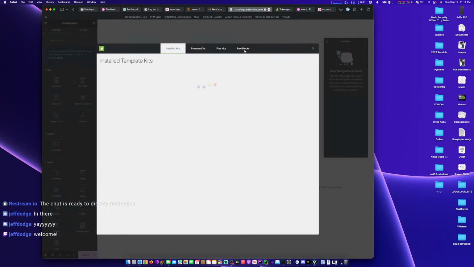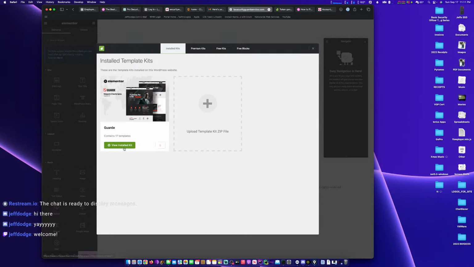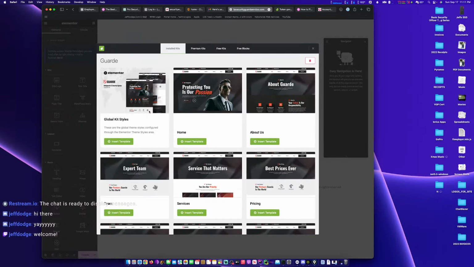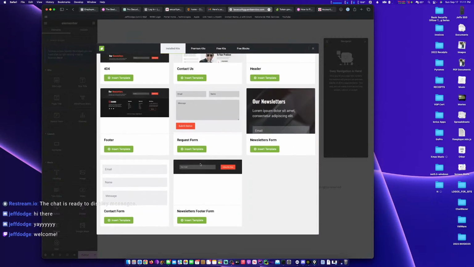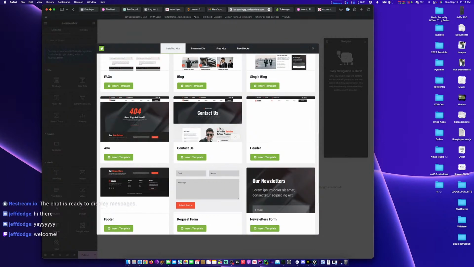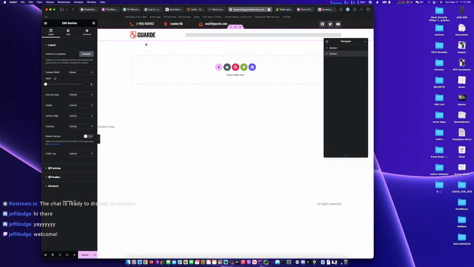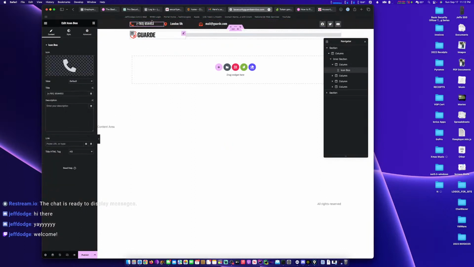So now we're going to go to Envato Elements. There's the kit that we installed. We're going to go View Installed Kit, and we're going to find the header. There's the header right there. We're going to go Insert Template, and what that's doing is downloading content from Envato Elements, and it added the template in.